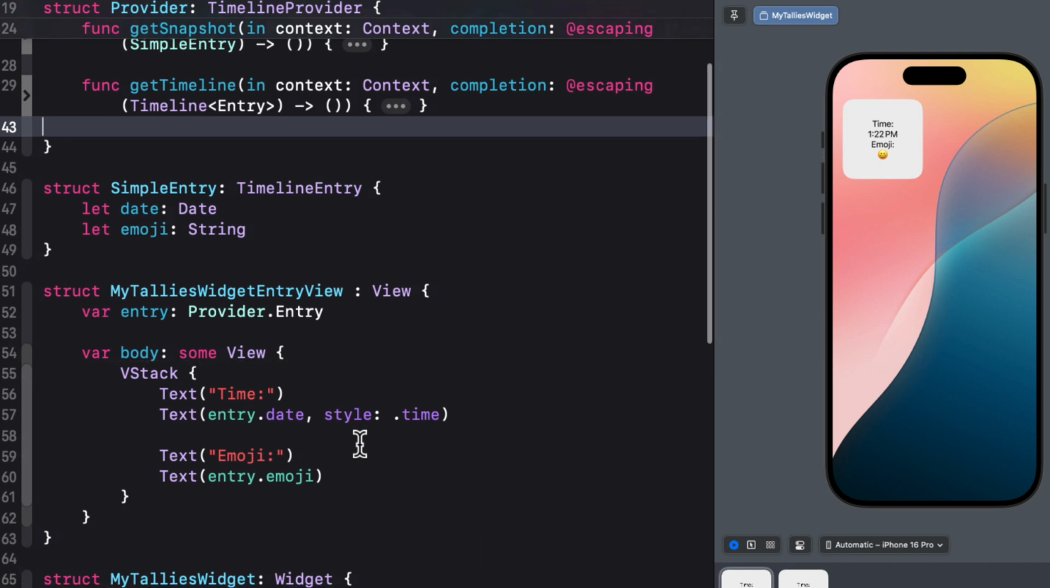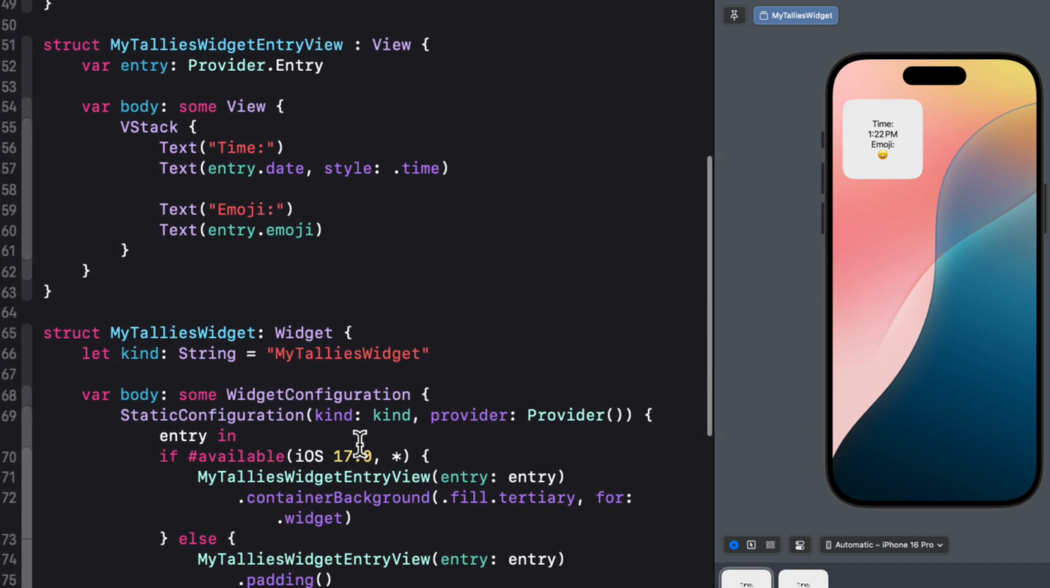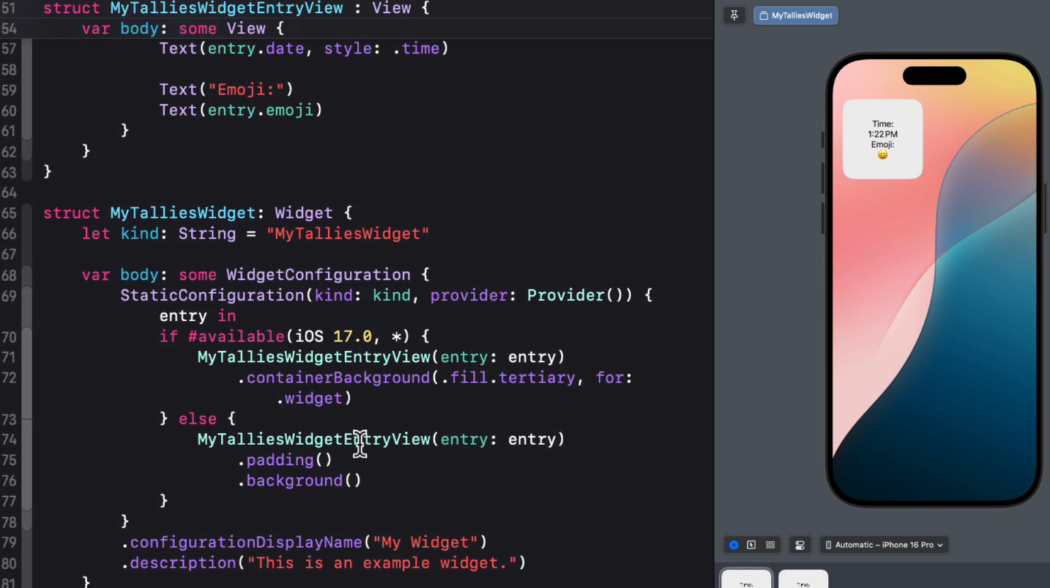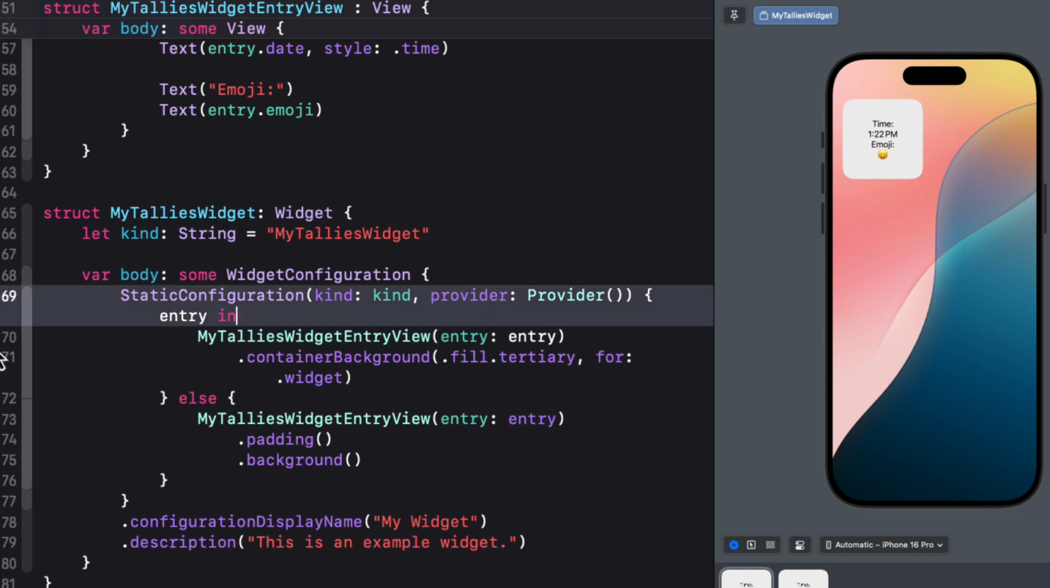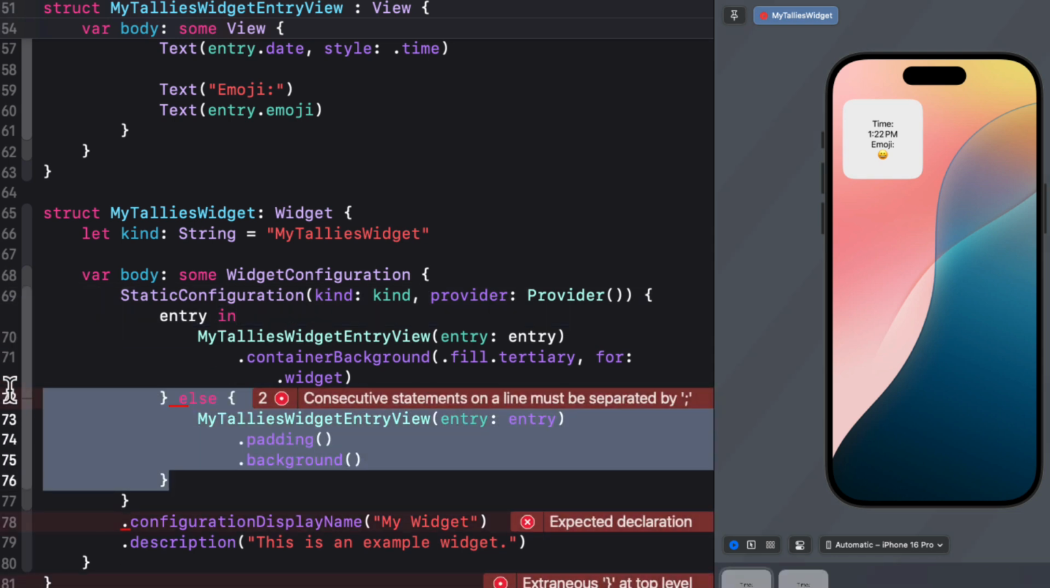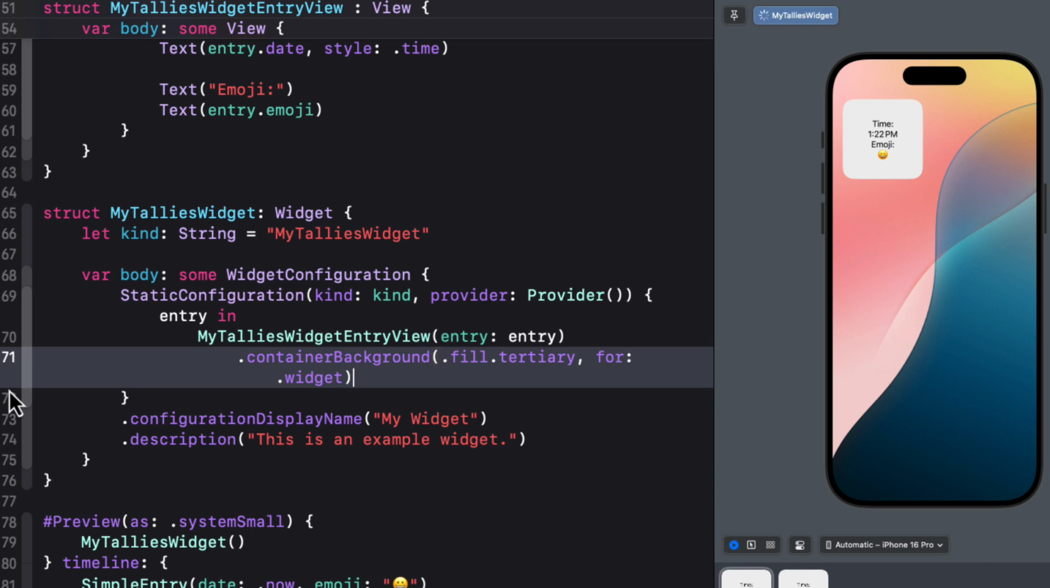There's another struct, and it's called MyTallies widget. And this is where we will configure what kind of widget it is, the sizes it can have, and the display names that are used when you want to pick it from the widget gallery. So we're building for iOS 17 or later, so iOS 18. So we can remove that conditional else clause. Now we're only going to have one widget. Then these names within the MyTallies widget extension make sense.